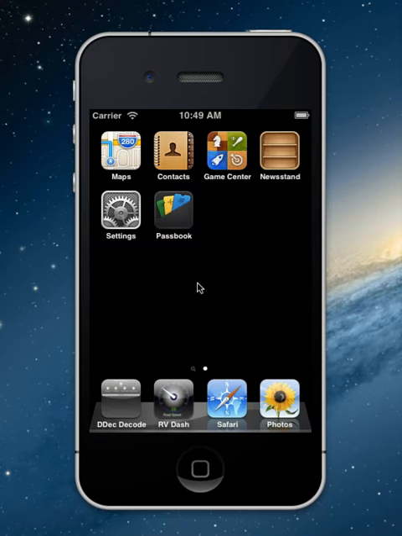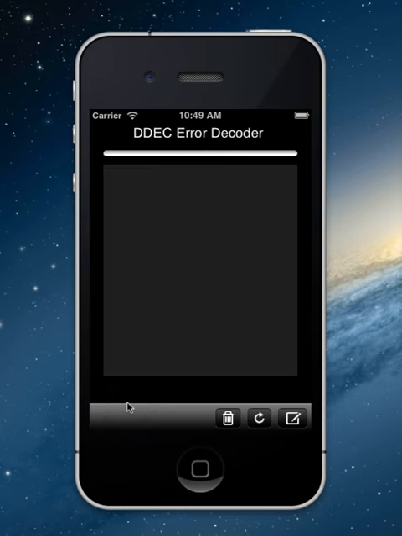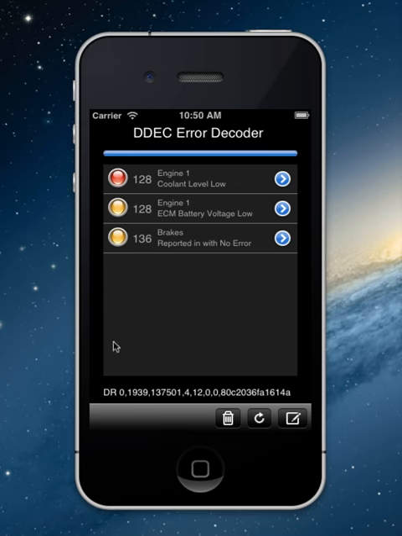There we go. So now we're going to run the same application on an iPhone simulator and show you the same operations. Click on the app and it brings it up. In about 2 seconds it will start talking to the CANpod over the Wi-Fi and collect the error code information from the computer.